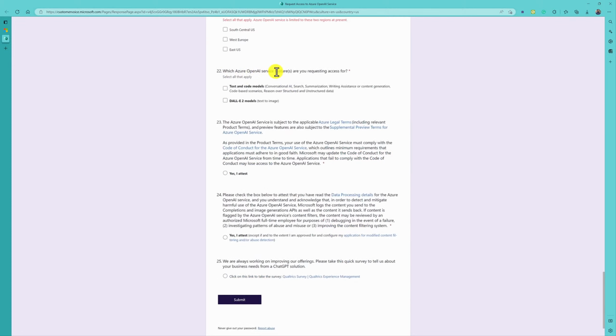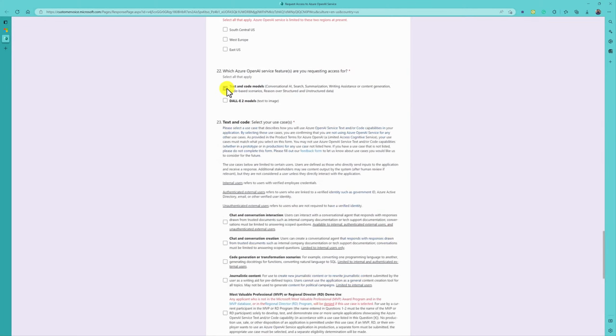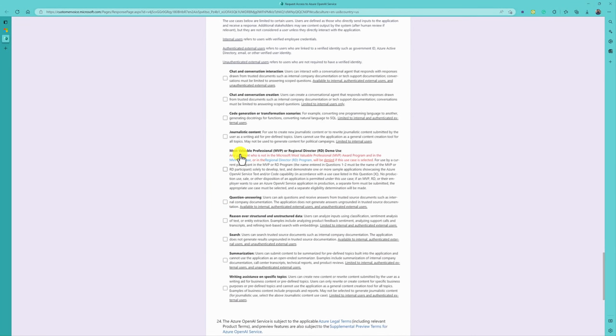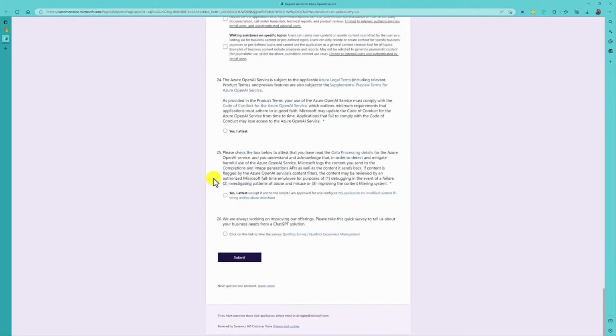22 is the important one. Which model are you going to use? Text and code model or DALL-E model. If you want to use all the models, you can select that one, or based on your specific use case, you can select the model. Once you select the model, sub questions will be added. For example, if I select this text model, here you can see based on the selection, some more questions will be added. So if you are a Microsoft MEP or regional director, you can use this option. Just demo use is clearly specified. And you can finally submit this form. Go back to our slide.